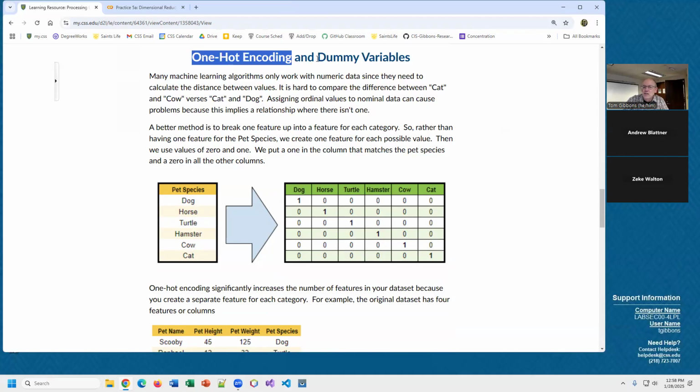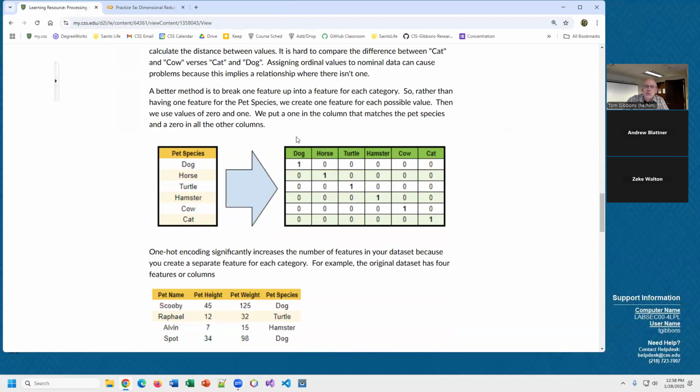One-hot encoding is also sometimes called dummy variables. So what we'll do is we'll take this one column, pet species, and we'll break it up into a column for each possible answer here: dog, horse, turtle, hamster, cat. So this one item is a dog. And so this row is the dog row here. And so there'll be a 1 under dog.